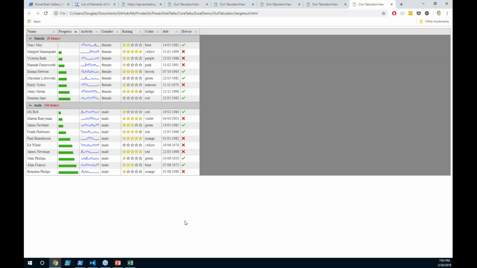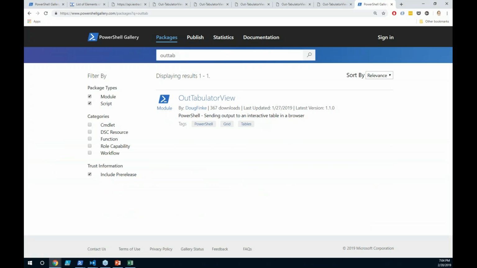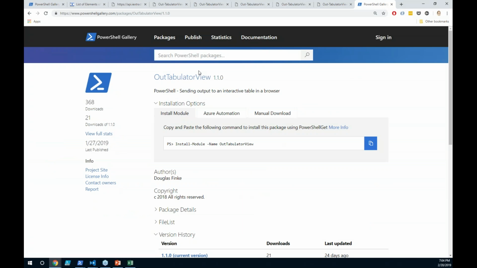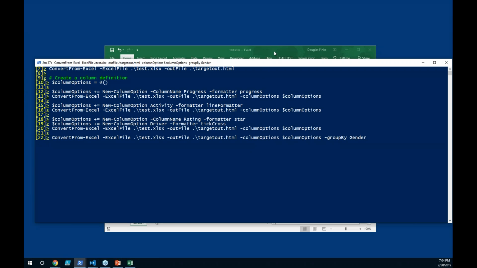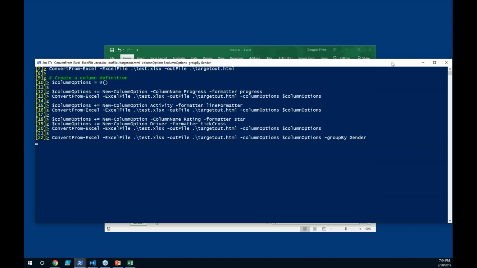So I like this thing. This is pretty cool. This is actually up on the PowerShell gallery. I have it as a standalone package called Out Tabulator. So if you wanted to download this, you can use it this way, and it works the same way ImportExcel works. You pipe data to it, and it gives you an HTML interactive page. I'm just beginning to wire it up so you can actually use Excel as your input. So that's pretty much all I have.